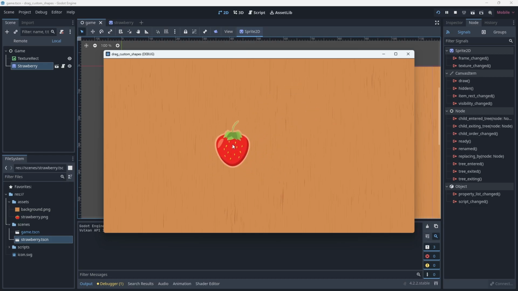But you'll notice that something is a little bit off here. Every time I click on some area, it basically jumps to the mouse cursor. And what I wanted to do is to drag it from the point where I clicked. So let's go ahead and fix it. And let's start by explaining how it's going to work.